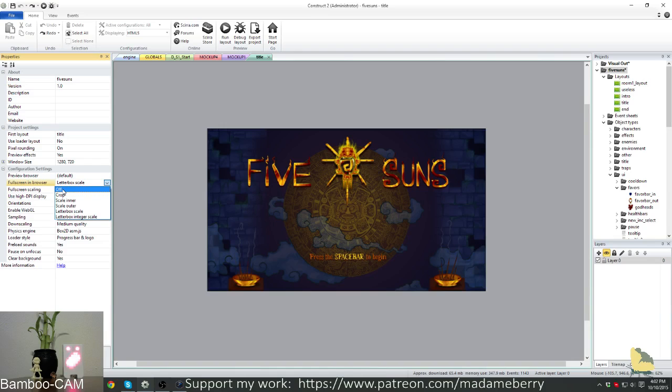So if it's set to off, it just won't scale at all. Crop will take whatever's off the screen and just let it go. Scale inner and outer I don't ever use. I always use either letterbox scale, or if I'm making like a pixelated game, letterbox integer scale.